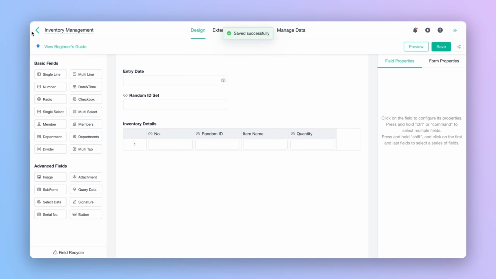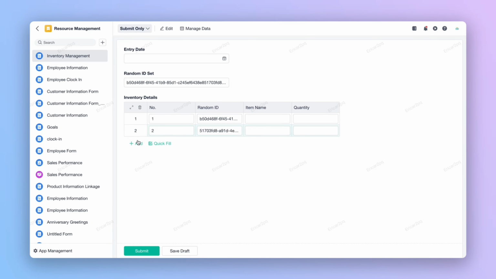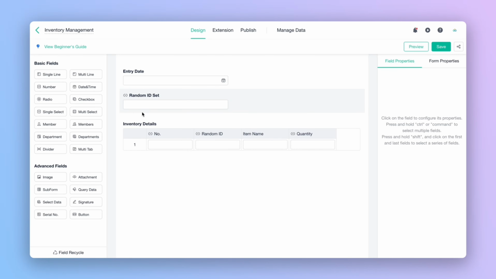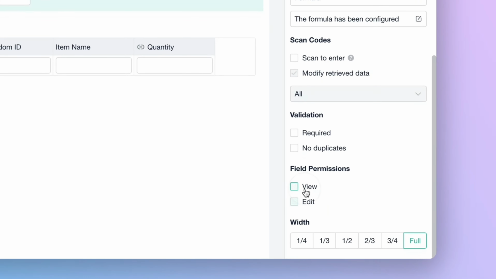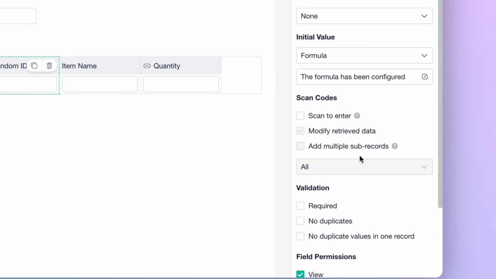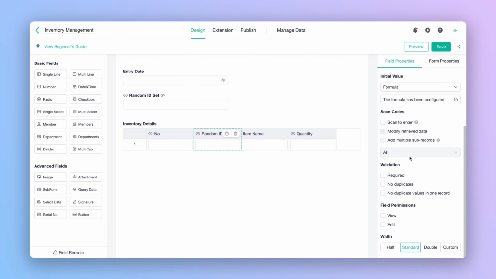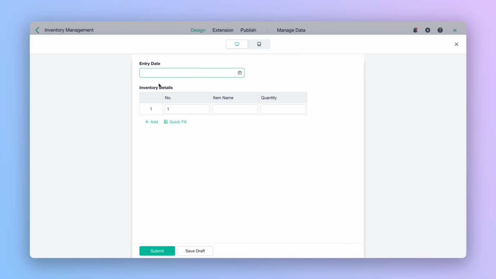After setting these up, let's see how it works. When adding data to the subform, you can see it automatically generate the random ID and serial numbers. If you want to hide the random ID and random ID set fields for a prettier look, uncheck the view permission here. Then these 2 fields are invisible to users now.